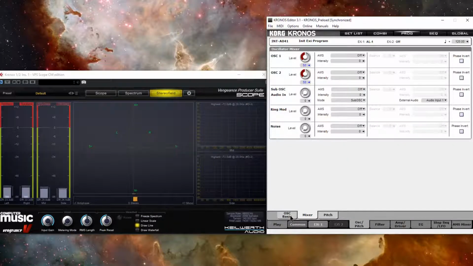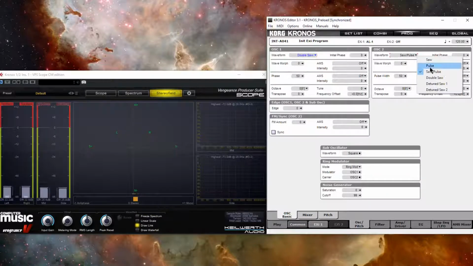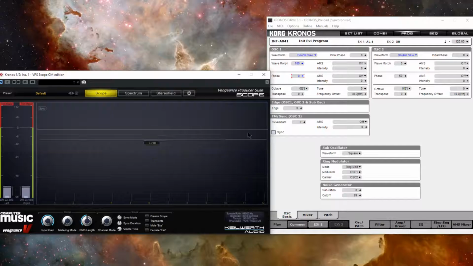And okay, let me choose these things called double saws. What these are is two sawtooth waveforms stacked on top of each other. And I can turn up the volume of the second sawtooth and adjust the phase of the second sawtooth. So if you want to see what that looks like, let me pop over to the oscilloscope. And I do not have the volume of this oscillator's second saw up.